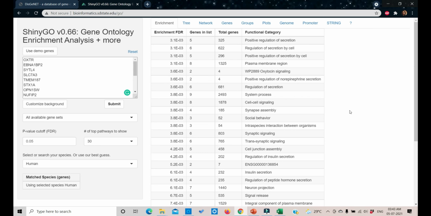Okay, so the other section contains the tree. In tree, it shows how the functions are related to each other, like the regulation of secretion and the regulation of secretion by cell.